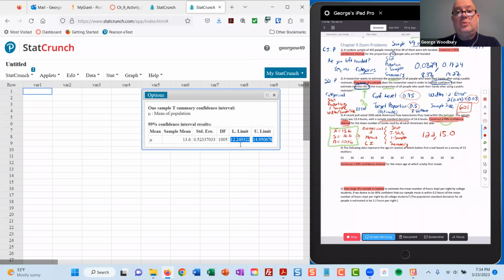So we're 99% confident that the mean number of books read by all adult Americans last year was between 12.2 and 15.0 books. So from these 1,000 adults, we're able to talk about the hundreds of millions of adults in the United States. And we know that it's somewhere between those 2 numbers.